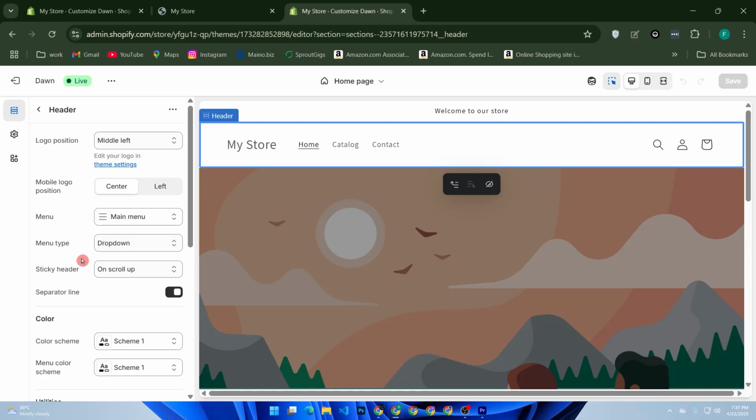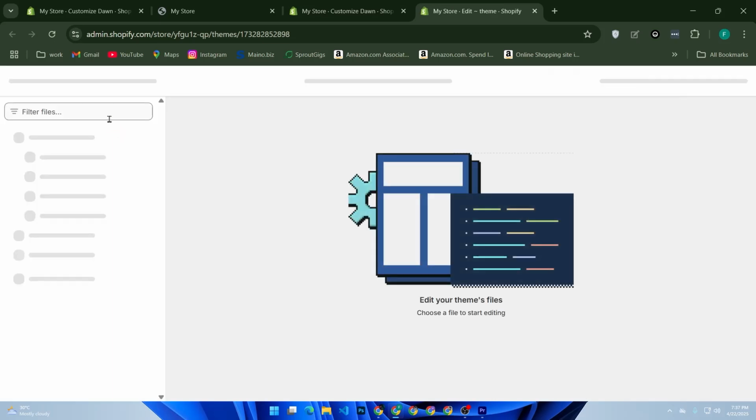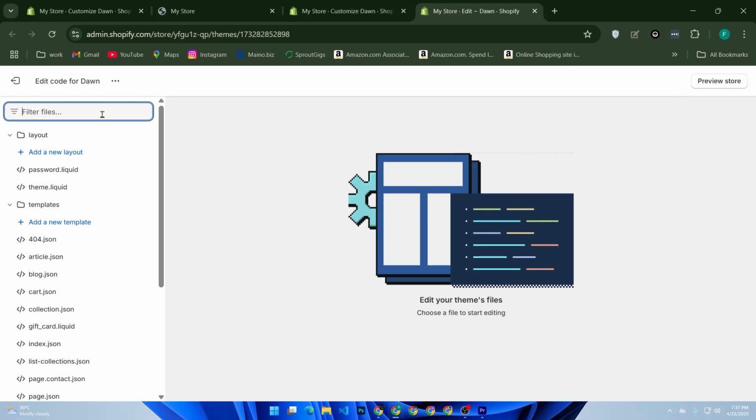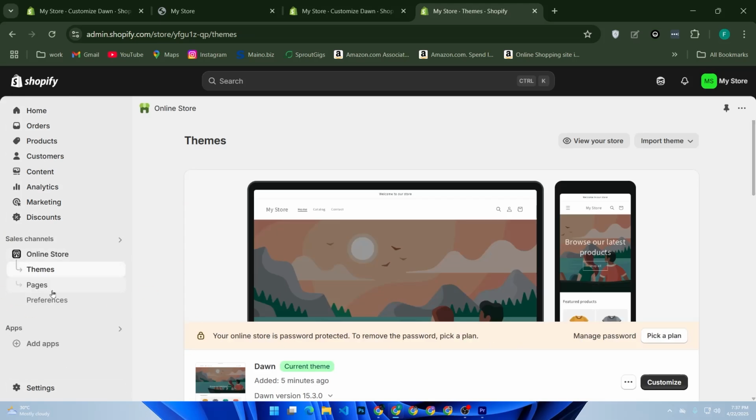Go to online store, then in the navigation bar choose your main menu. From here, choose the navigation form, choose your main menu and add a link to the new contact page, and that's it. Your contact page is now live and customized.